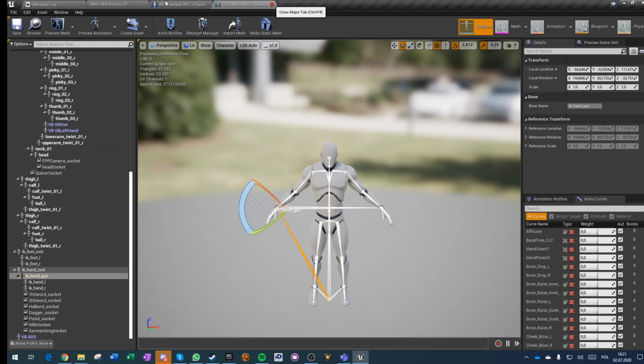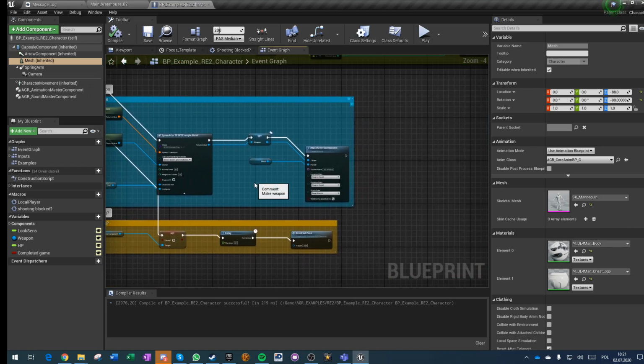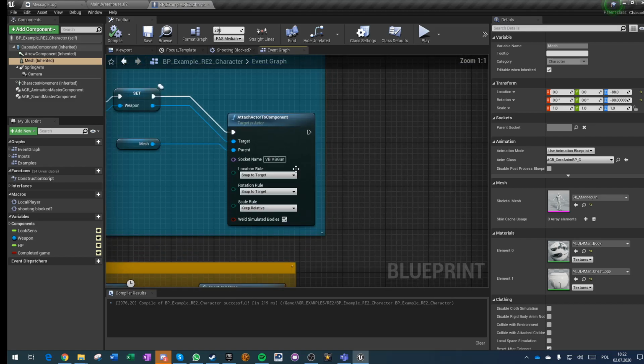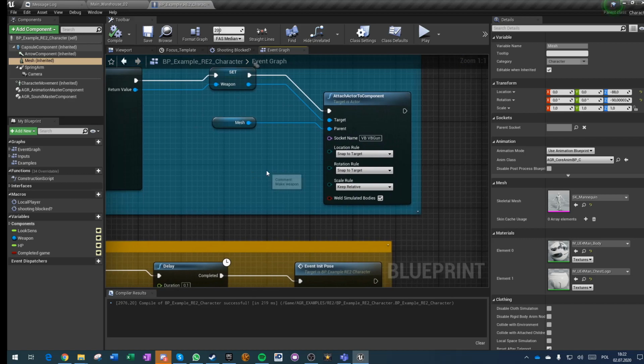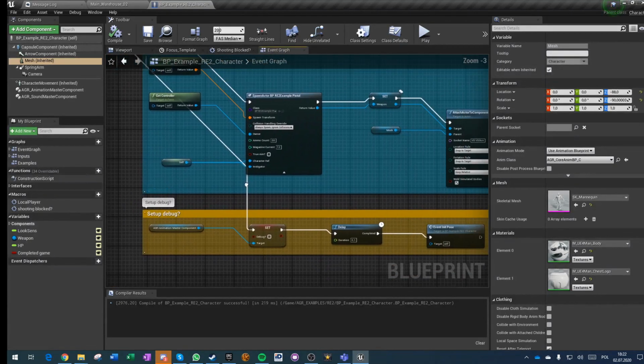So due to this setup, we can use just a single socket for any kind of weapon. So if we are running the Cobalt rifle pose, for example, and we want to attach an AK-47, we would use the exact same socket name and it would be where it should be.